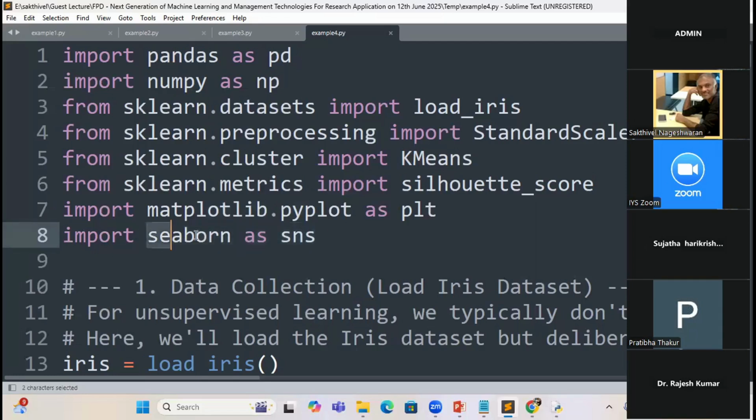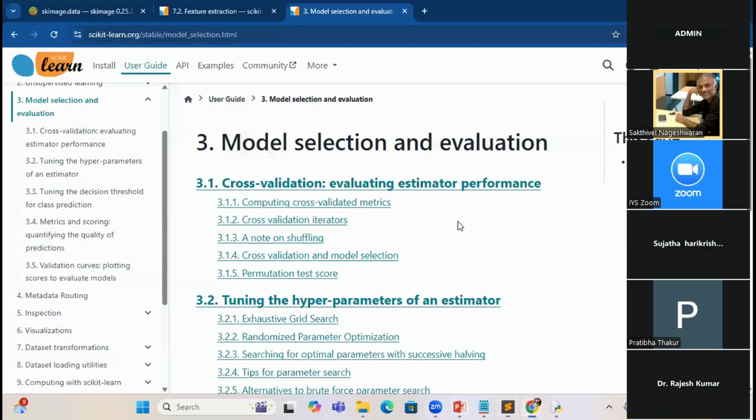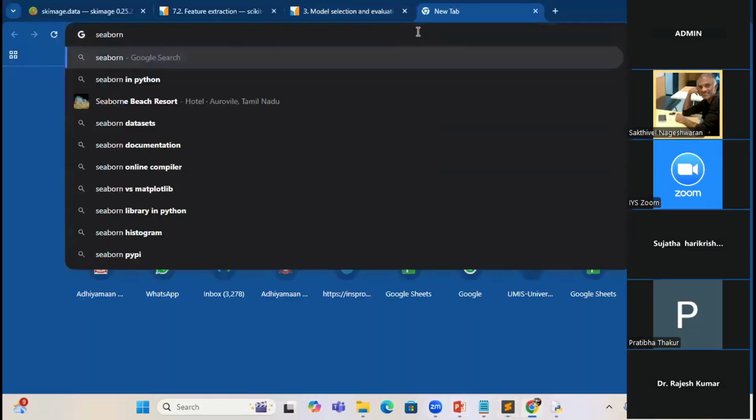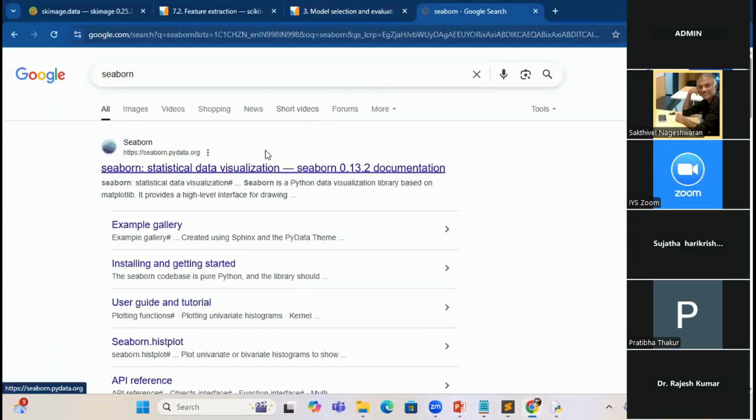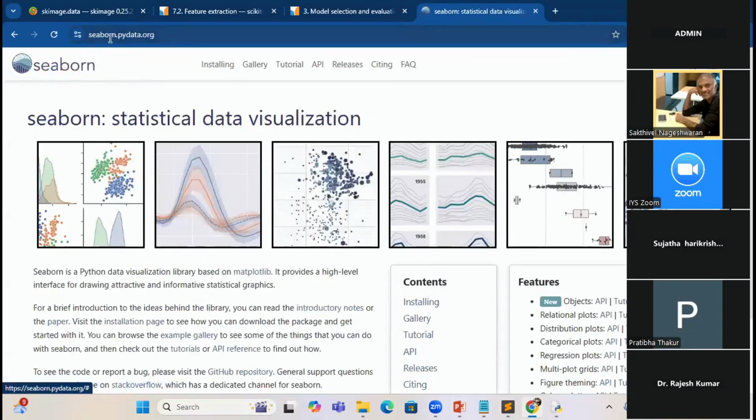Because this is a new thing, the Seaborn package, you can see here, is used for displaying the content. You can see here Seaborn in Python. This is for statistical visualization of data. So if you want to go with statistical visualization, you can go with Seaborn. See, seaborn.pydata.org, it will provide all the details.